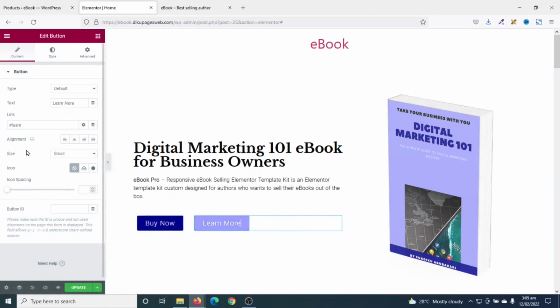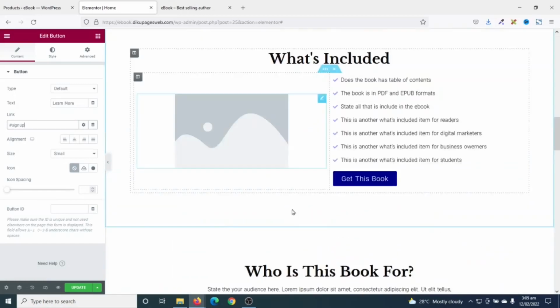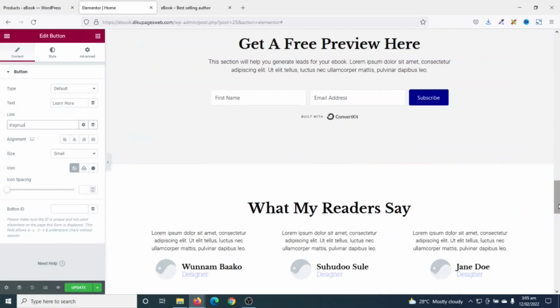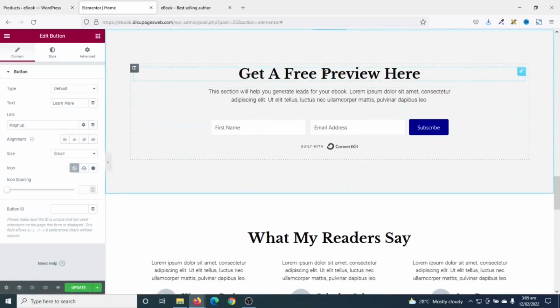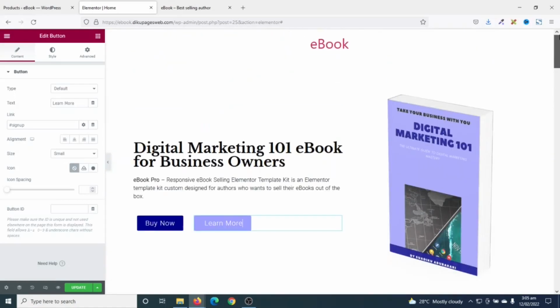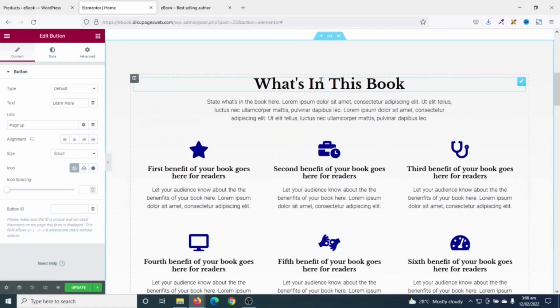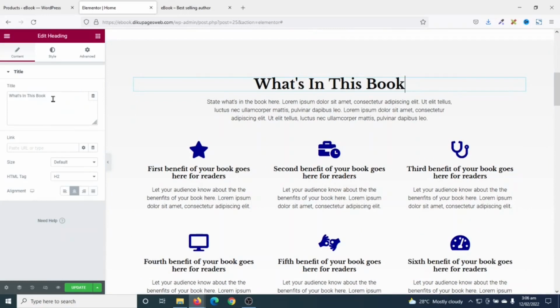And the reason is that the text here has changed. So all what I need to do is remove learn, then I enter sign up. So make sure that whatever text you are going to enter here will correspond to whatever you enter for this particular section. So now if I click on the button, you see that it will take me to the lead generation form. Going back to the top, in here you can click and start customizing your text.